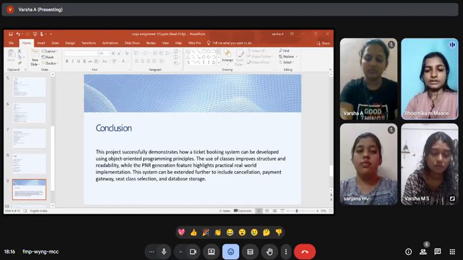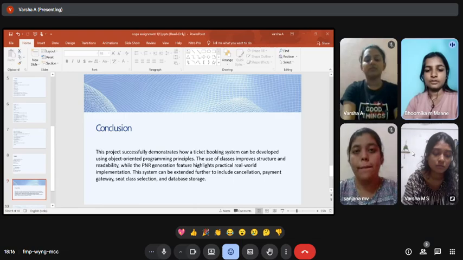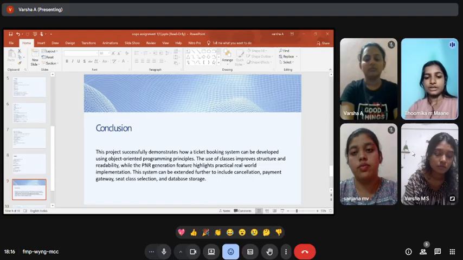In summary, this project is a well-structured example of how OOP principles can be applied to build a real-world system. It not only demonstrates programming skills but also shows an understanding of real-world ticket management processes.